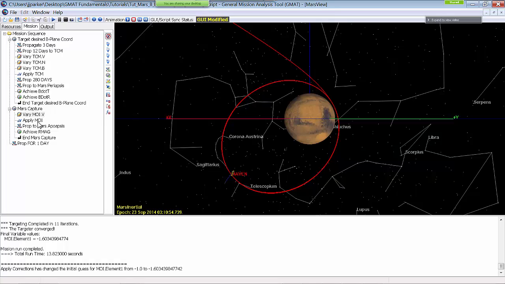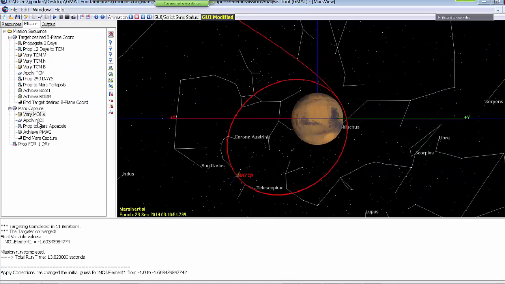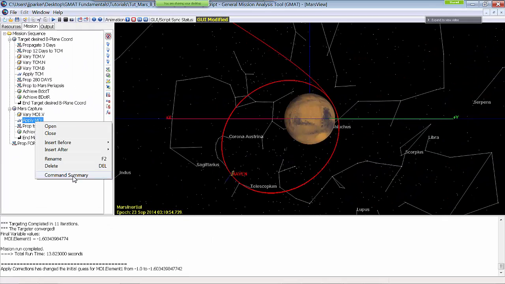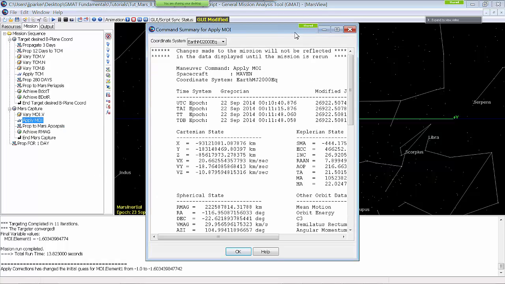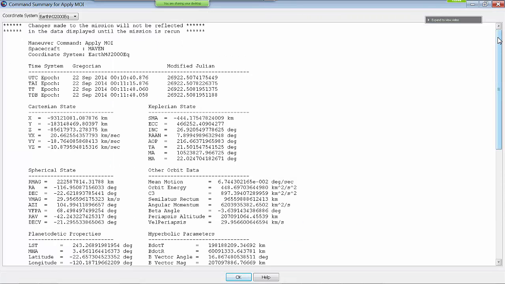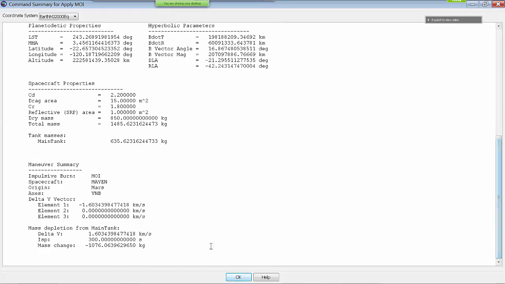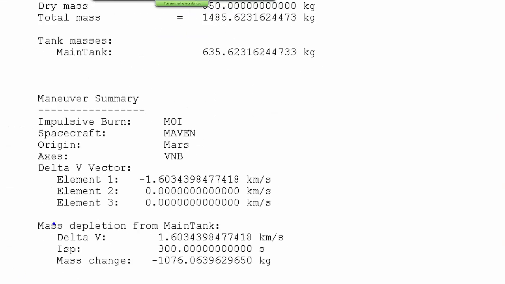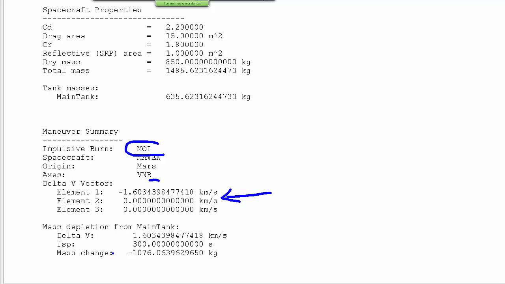And we can do the same thing here again. I can just click on apply MOI and see how much delta V it took by accessing the command summary. Again, the impulsive burn is MOI, VNB is the axis, and the delta V vector is burn only in the velocity direction, in this case minus. And then that's the magnitude, and the amount of fuel that it took was 1076 kilograms.